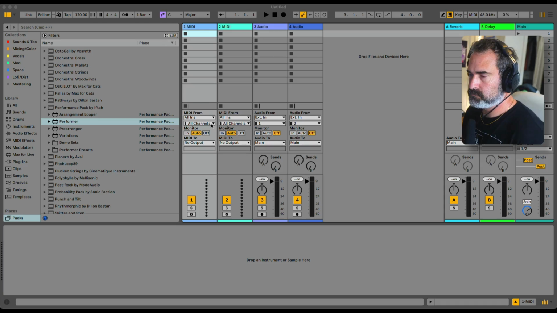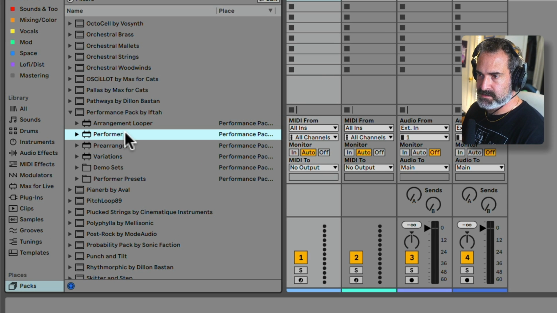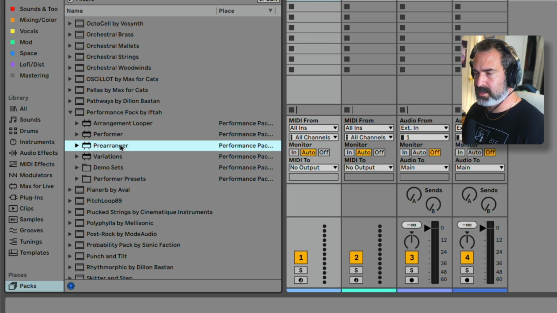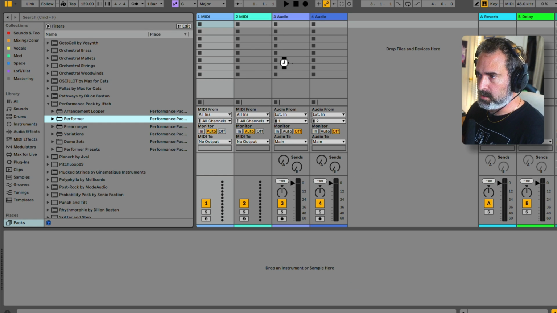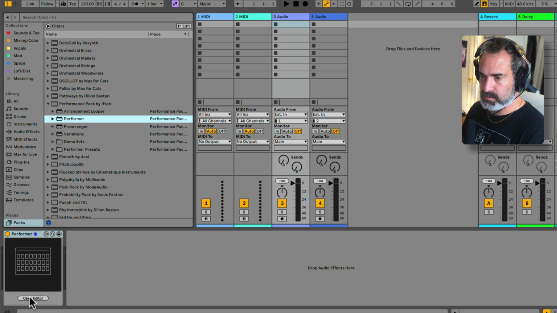Let's check it out. Okay, so the Performance Pack comes with 4 different devices. We're mostly going to focus on the Performer and the Prearranger today. Let's load up the Performer. The Performer allows you to build your own control interfaces. Let's open up the editor here.